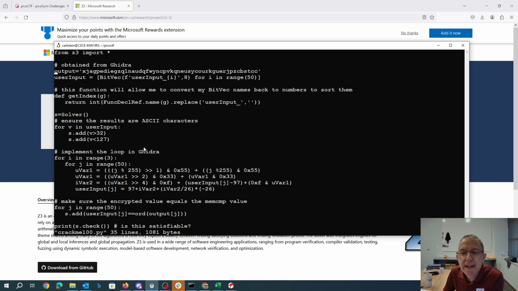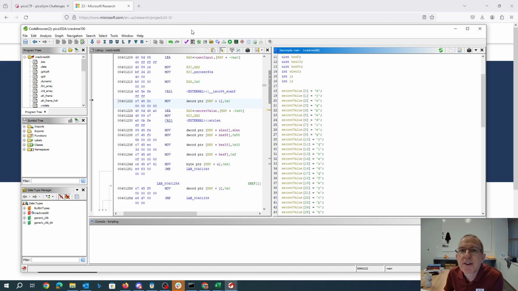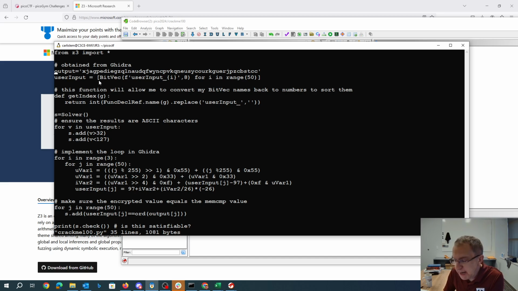So this output string I obtained from Ghidra. So I simply copied each of those letters over. And now I'm going to create an array of bytes, an array of 50 bytes for my input. Now, annoyingly, when you print out the answer at the end, it prints it out in whatever order it feels like. So I created a function that will allow me to sort these names. So here I can basically take a name of this form. So this is like user input 0 all the way up to user input 49. I get rid of the user input underscore. I convert it to an integer. That's going to allow me to sort the output later.